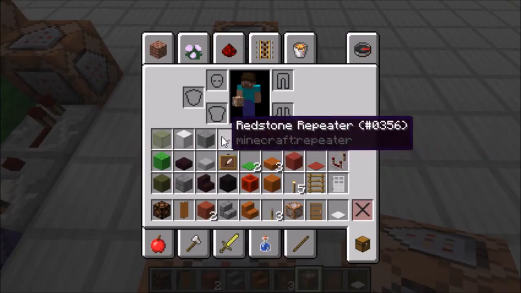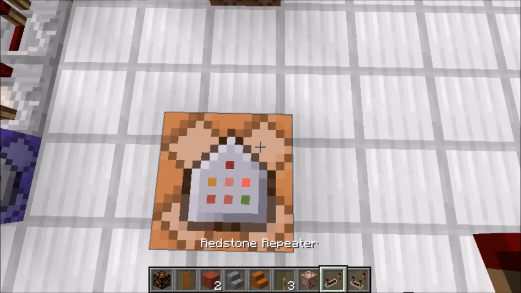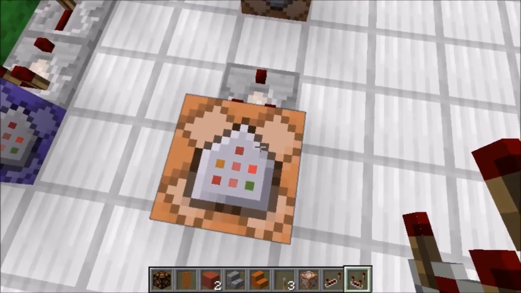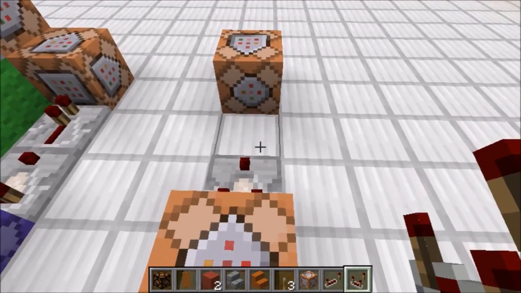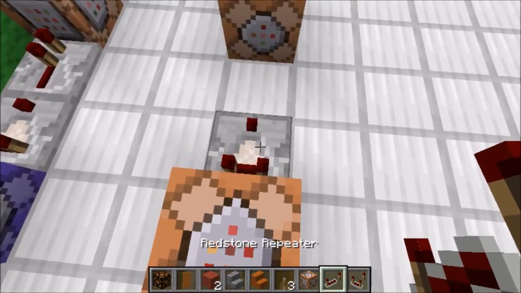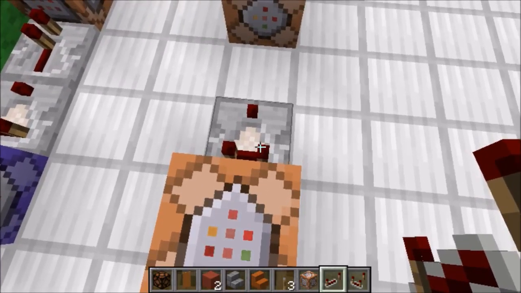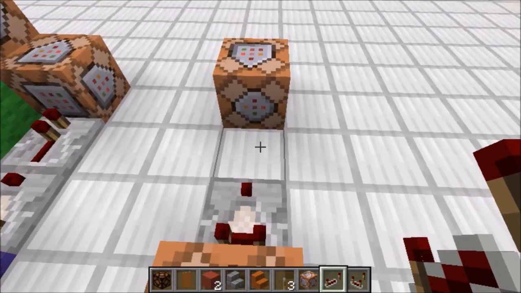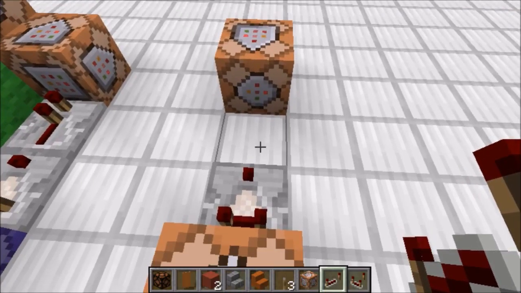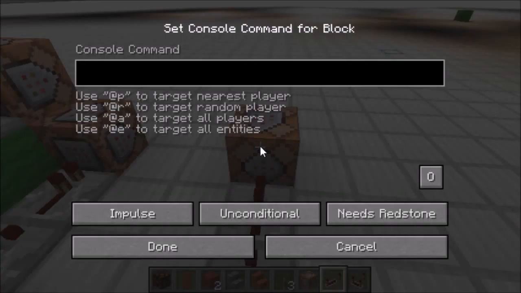And then you need what's called a comparator and a repeater. So you lay down a comparator because this thing sends out a signal, but the signal apparently is not powerful enough. So you need that comparator, which takes that small little signal and amplifies it, not enough to power redstone, but just enough to power that, which now goes into that block, which activates that.